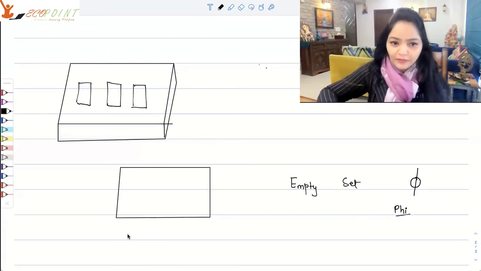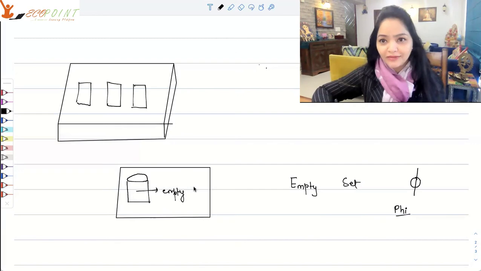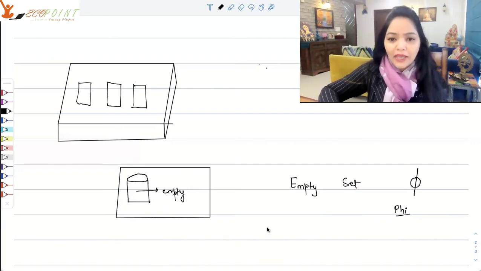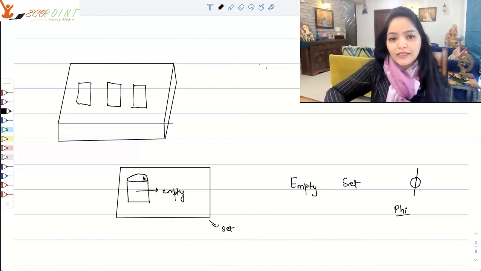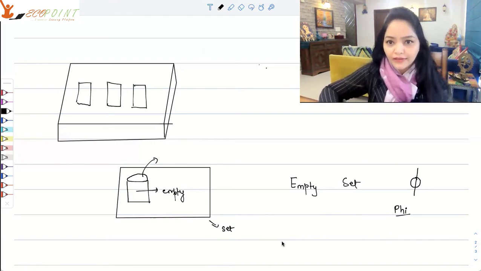What if I do something? I have a tray and I keep an empty jar on it. It's an empty jar, but my tray is no longer empty. My tray consists of an empty jar. My tray is a set which contains another set, which is called phi.